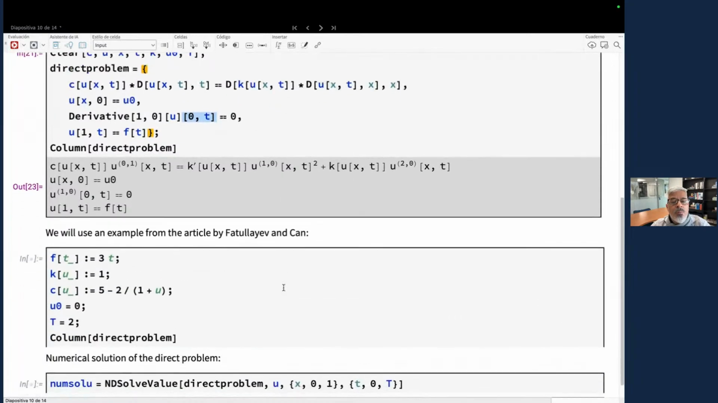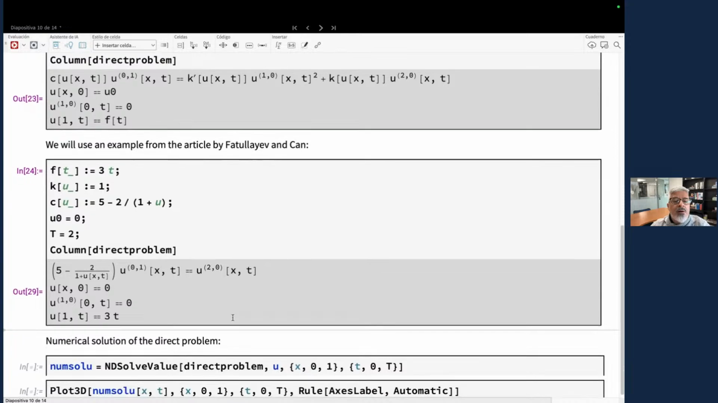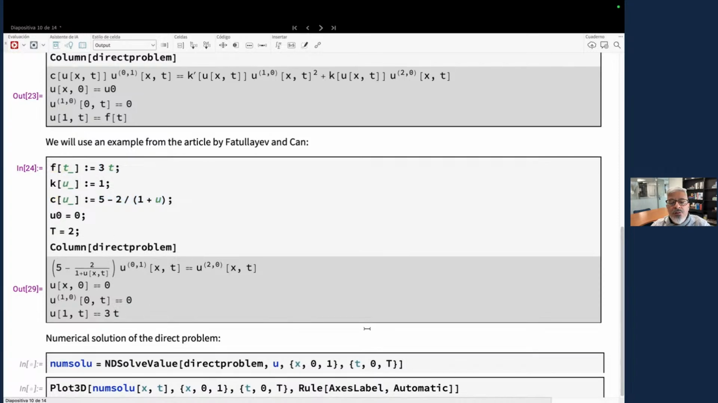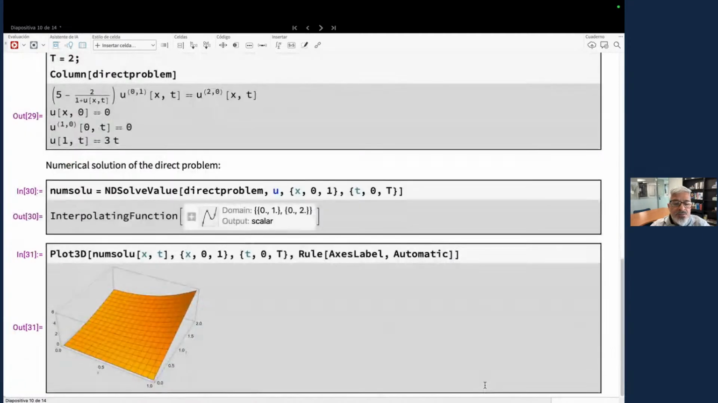Okay, so we will use a particular example for this direct problem from the paper. We have a particular differential equation with some water capacity given by this expression, and F of T given by this value. Of course, we can directly use NDSolve to get the solution. There we go, and we can graph. That's the direct simple problem.